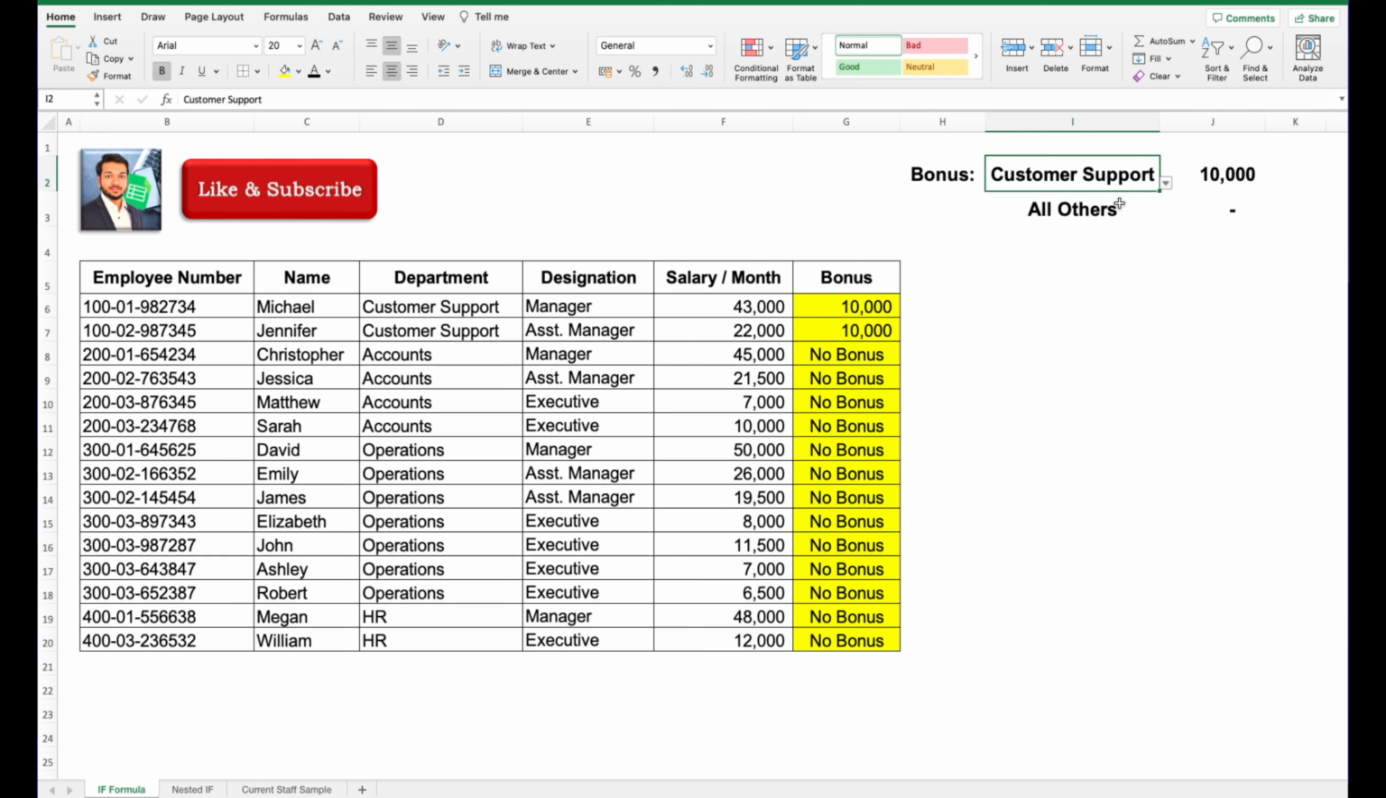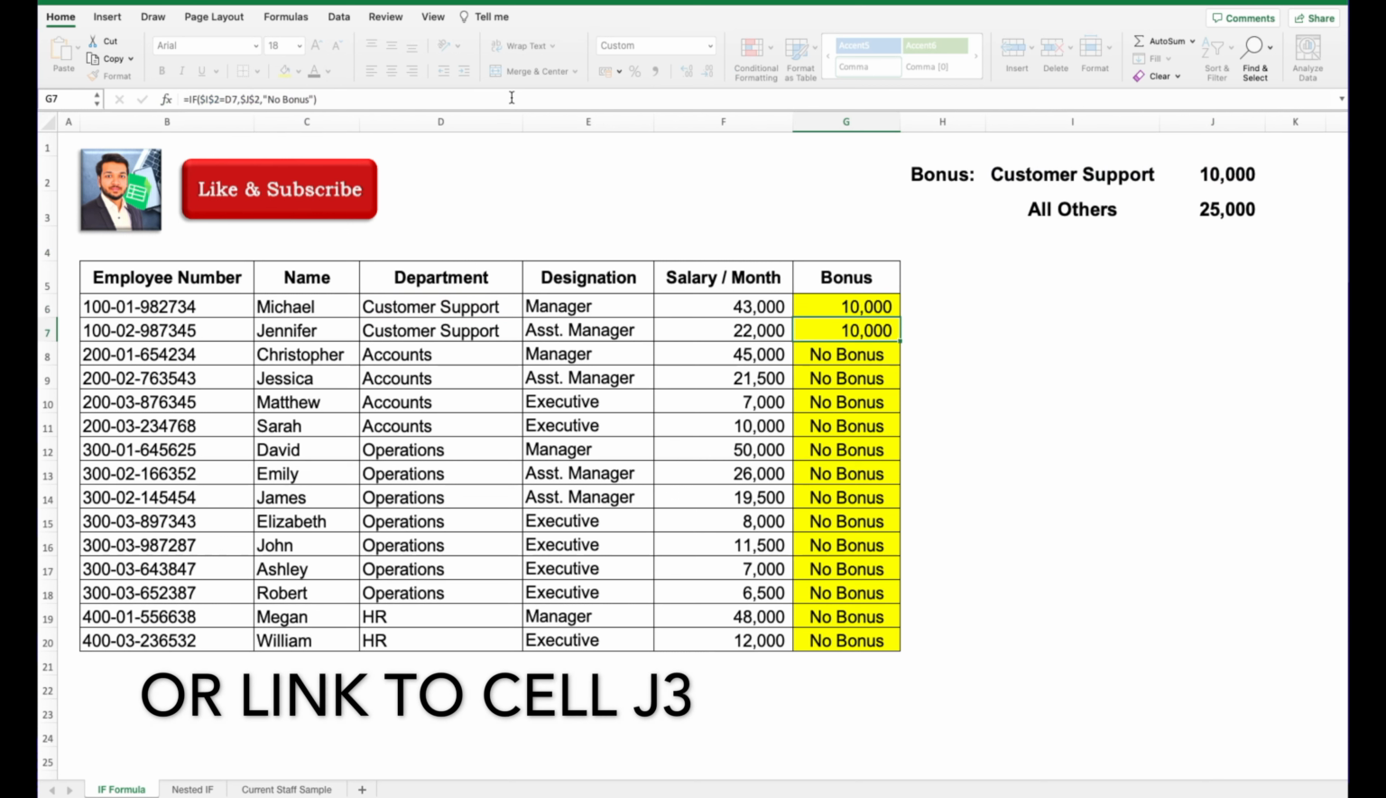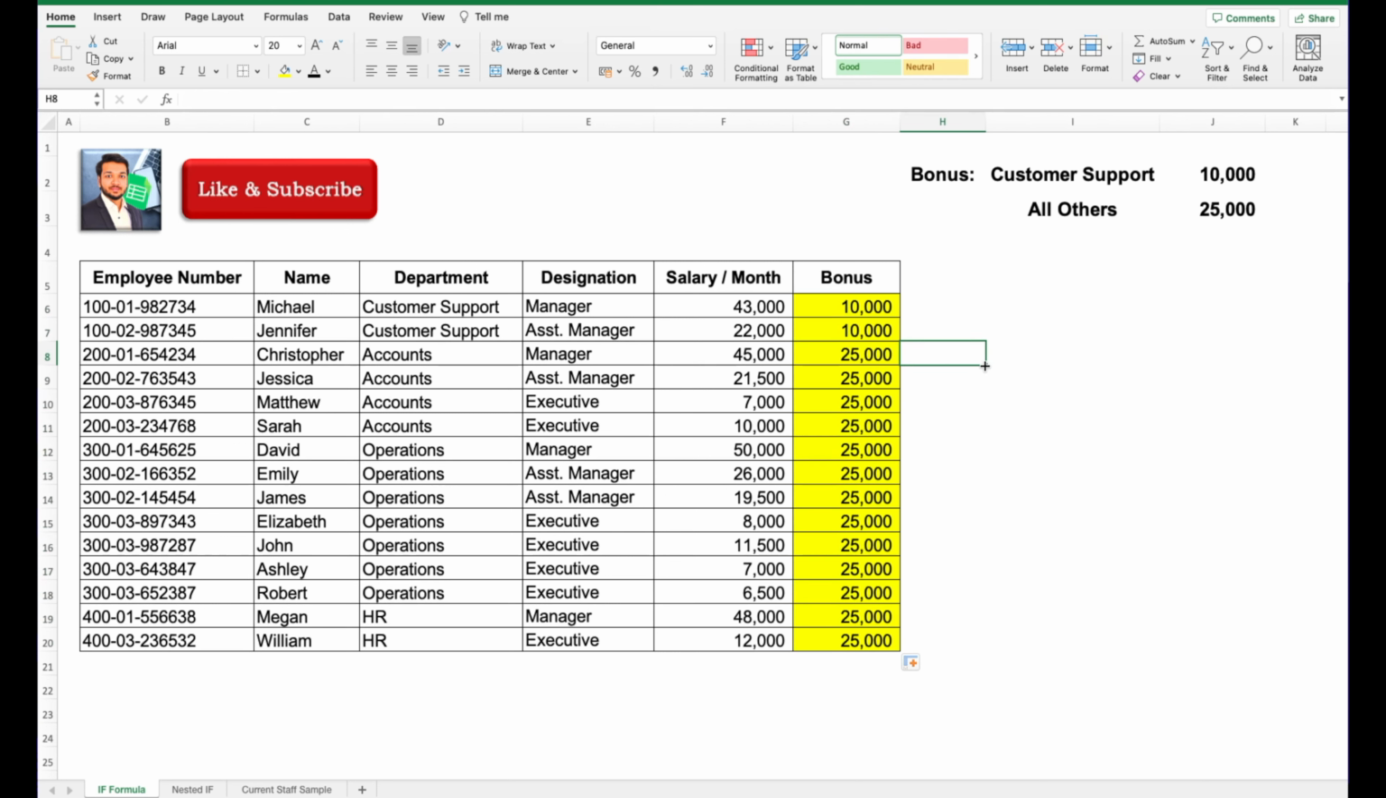And now here's the cool part. What if all of the other employees actually get 25,000 as bonus? In this case, what we can do in the formula is, instead of no bonus, change that up to 25,000, so that only customer support gets 10,000 and all the other departments get 25,000. So as you can see, the if formula is not at all difficult, but there is one more step to take this if formula to the next level.